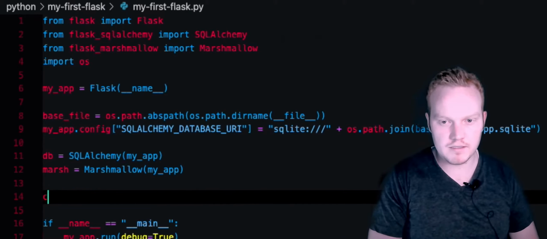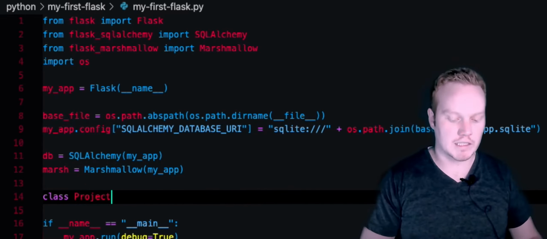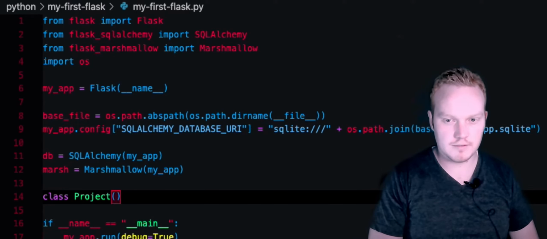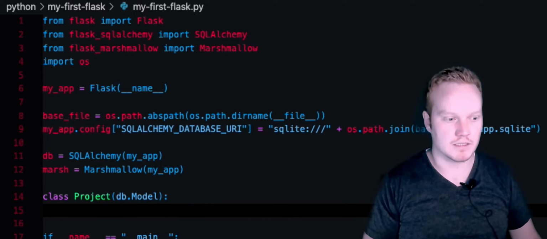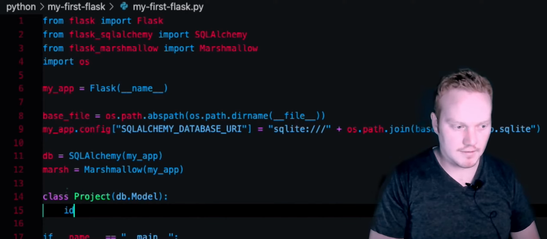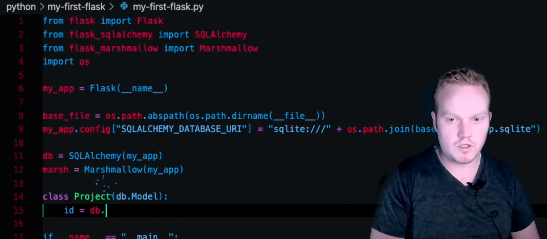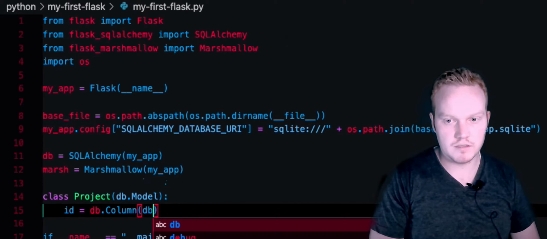So let's create a class, and I'm going to call this Project, because remember, I'm creating a database that will store all of my projects. So each one will be called a project. And we're going to do db.Model. And then we are going to set up an ID using our SQLAlchemy. So we're going to say id equals database, so our db object right here, dot Column.